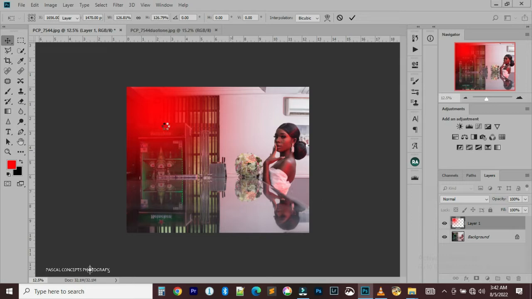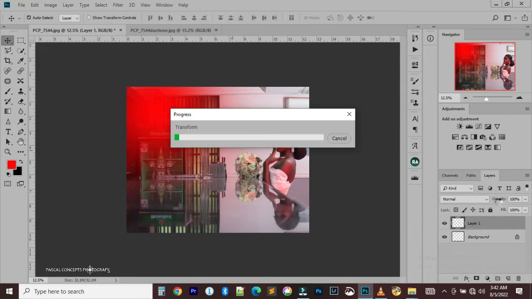If you think it's too much, you can just reduce the opacity here. But I didn't reduce it, you can just leave it at 100% opacity.